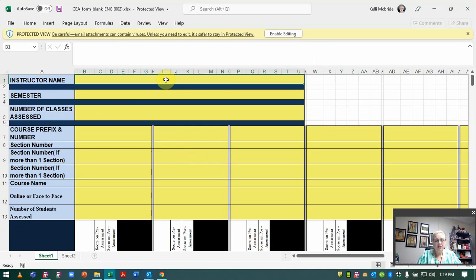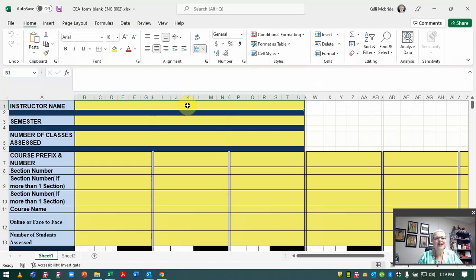And so again, this one, you're just going to hit enable editing. You're going to type your name. You're going to type the semester. I only had one class for this one. I'm going to then put ENG 2433. I'm going to put section number 01. I've got a drop down box here. If I have another section, then I'm going to do there. If you have more than 3 sections, I'm not sure what you're supposed to do. We'll have to find out about that.